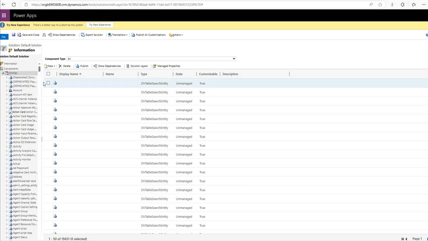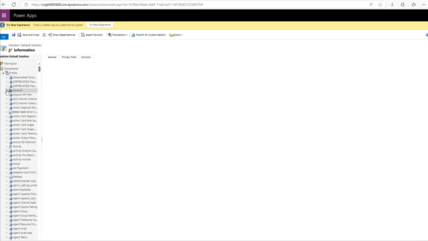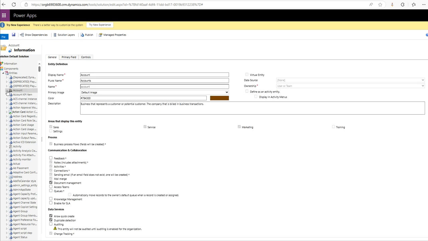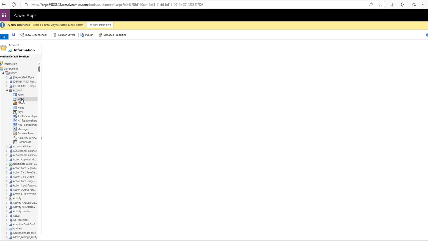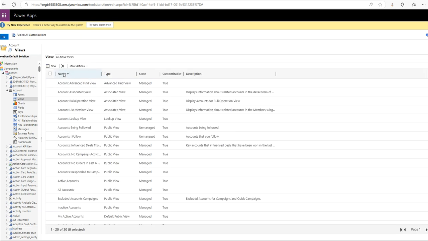I'm going to quickly search. So the account table is here. You can click this little arrow on the left side and you will see the views in here. When you click the views, you will see options to create a new view as a new. This is, as I'm saying, the old way.